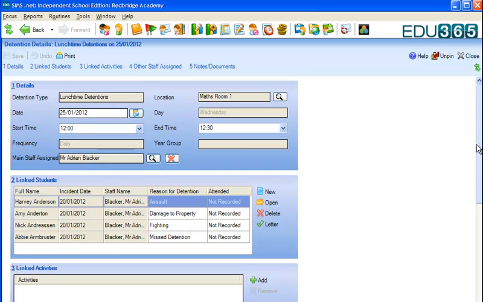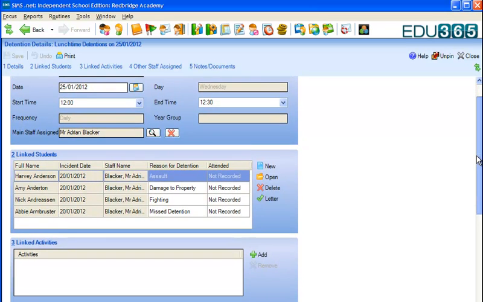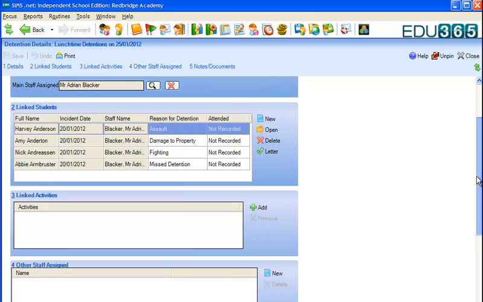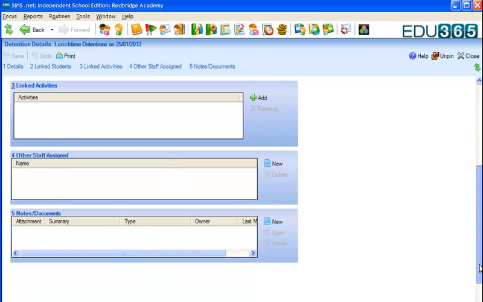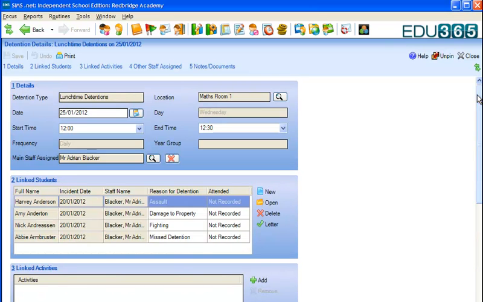If I click on that link there, I can see then what time the detention is due to happen, where it's due to happen, and who the linked students are. And I can record then any activities or other staff involved and any other documents or notes that I need to relating to that detention.